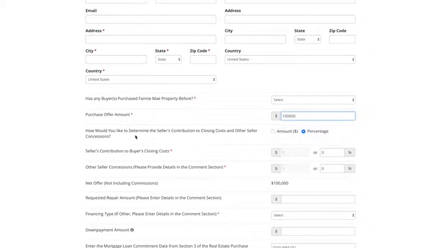Well, what we're going to do is a dollar amount here, and we're going to say that we're asking for $3,000 in closing costs, not $30,000. Okay, this is just an example that I'm filling out. Make sure that this matches what's on your contract if in fact you're asking for closing costs.